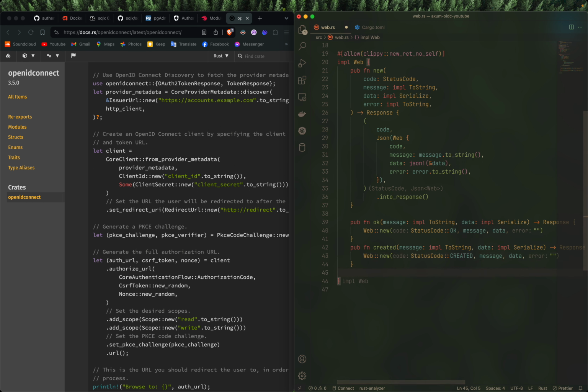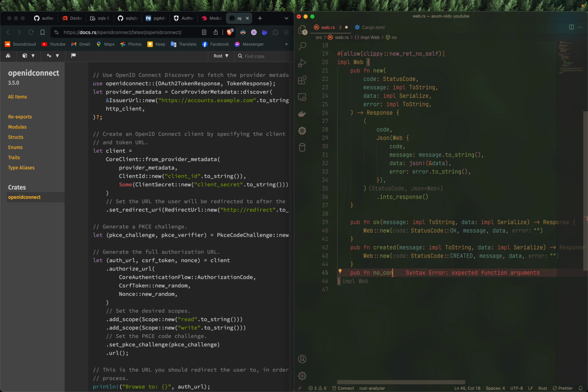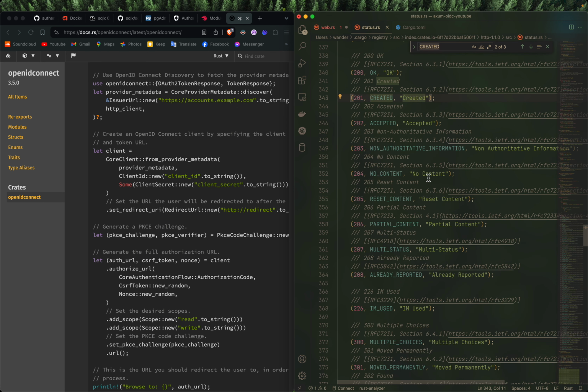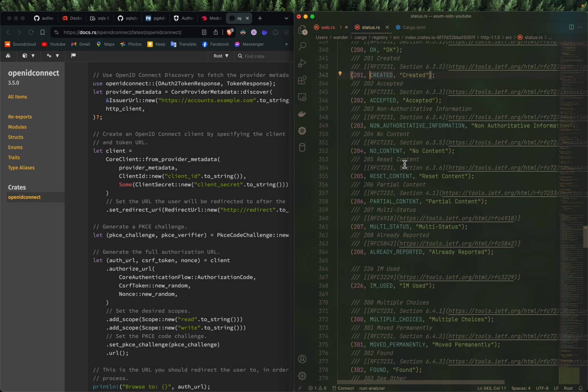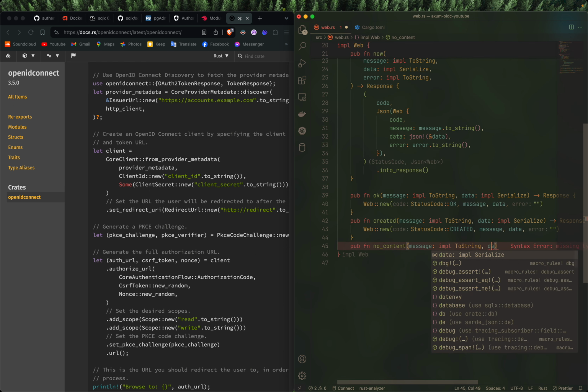Next up, I want no content. Right, no content. I don't know if this no content is actually an error or not. Well, I'll just have to look up that thing again. Wait, hold on. I can have a look. So no content is 204, which means that it is not an error. So I can just use it like the one above.